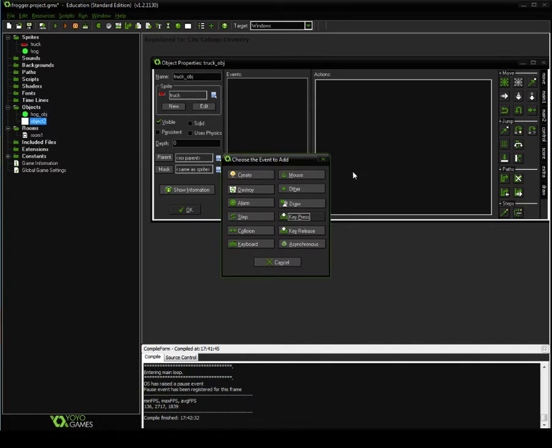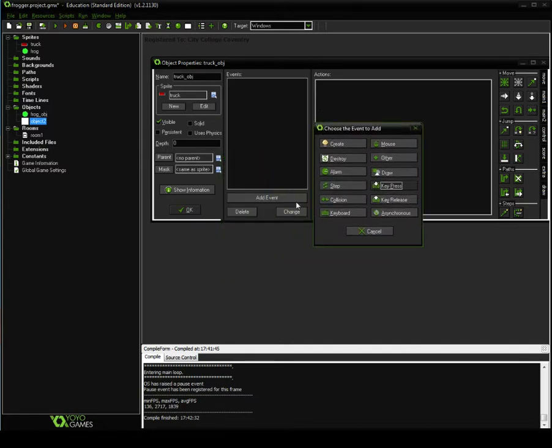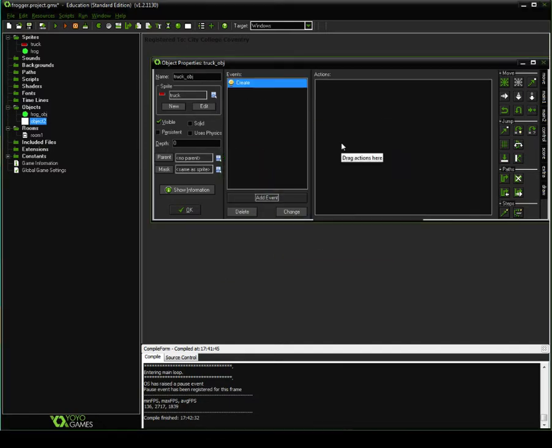So what we want to do is add a create event. Under the events, click add event and then select create. This means that whenever the truck is created, do whatever action is over here. And the action we want is we just want this to move to the left. So I'm going to drag across this green arrow over here.